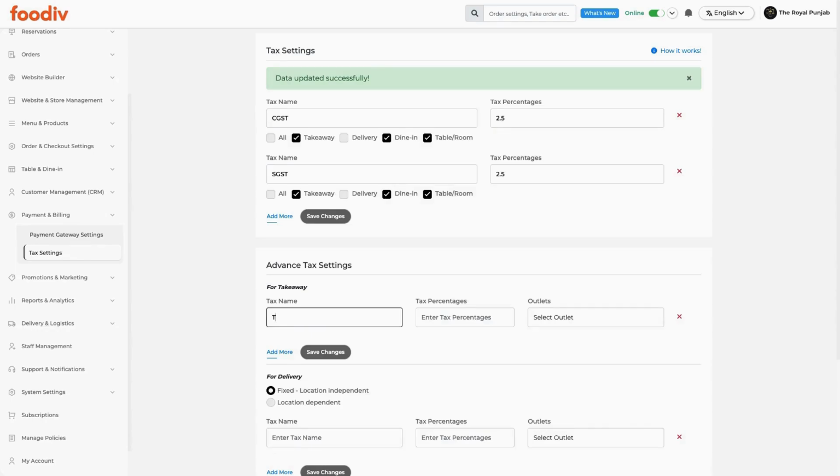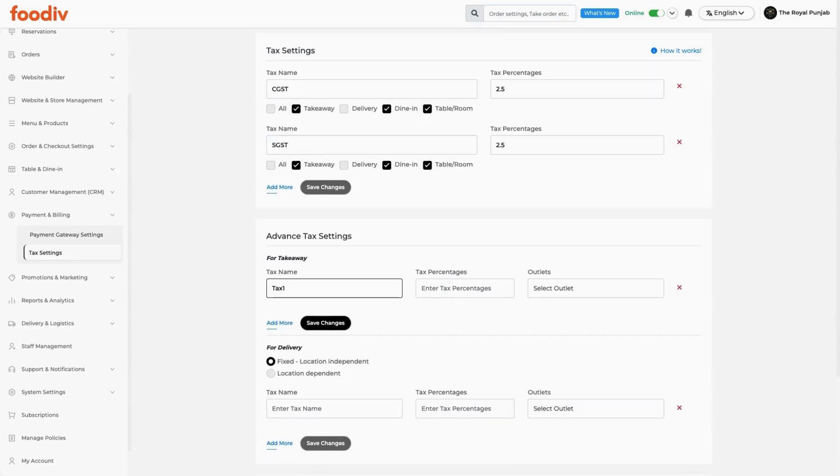In the Advanced Tax Settings and Delivery Taxes section, you can define the tax name, set the tax percentage, and choose how it's applied, either to a specific outlet or across all outlets.